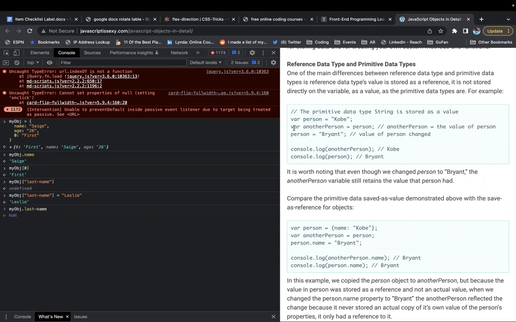All right. Then they have var another person. Another person equals person. Another person equals the value of a person. Person equals Bryant. The value of person changed. So now when we console log another person, we get Kobe. Why? Because another person was set to person when person equaled Kobe. So another person understood that it was referencing the value of this. Then we changed the value of person, and person is the only thing that was changed, not another person, because another person was assigned to the value that's represented at the time.